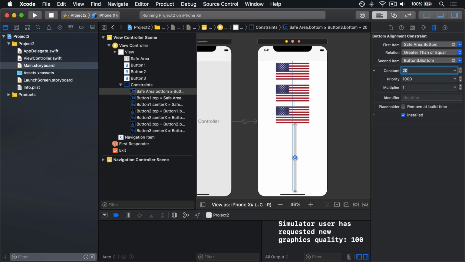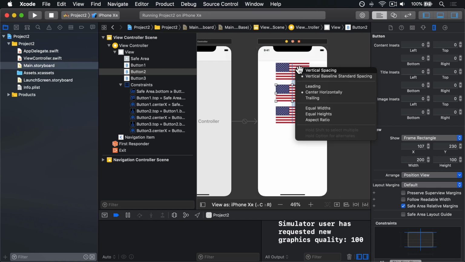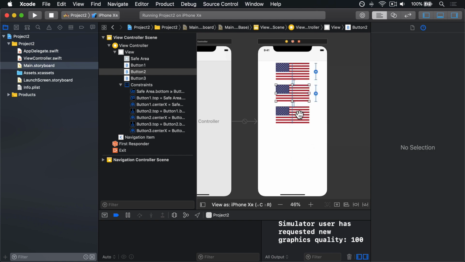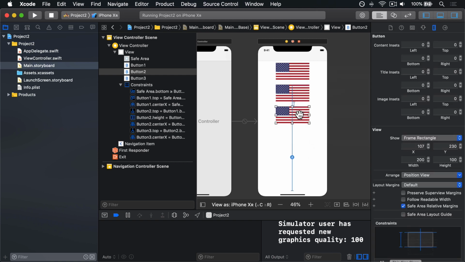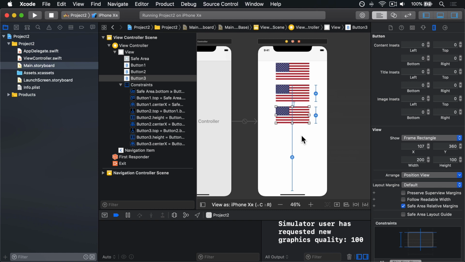So we're going to add some more rules. First, select the second button here, then control drag from there to the first button. From these options here, please choose equal heights. Now do the same from the third button to the second button, choosing equal heights. This rule ensures that at all times, all three flags have the same height, so auto layout can no longer squash one button to make it all fit, and instead has to squash all three flags equally.